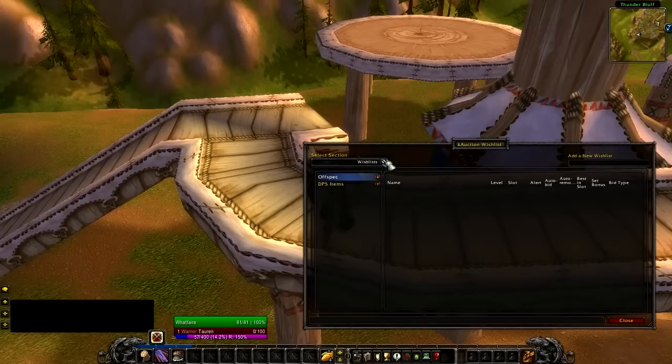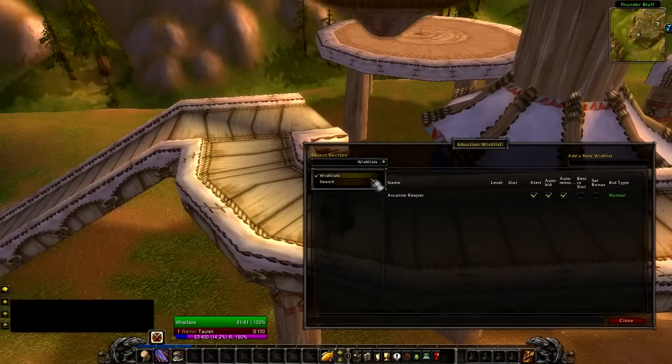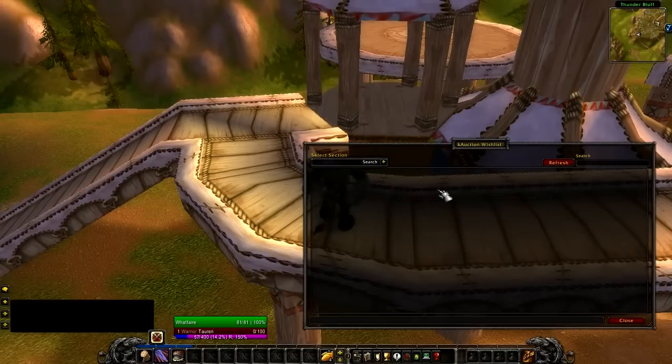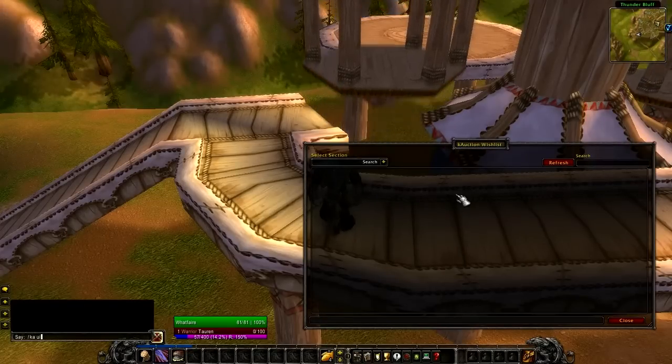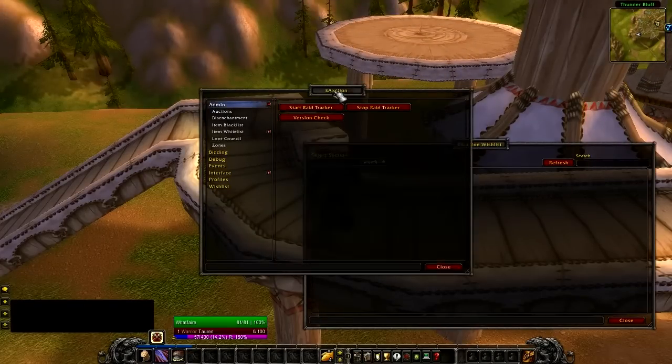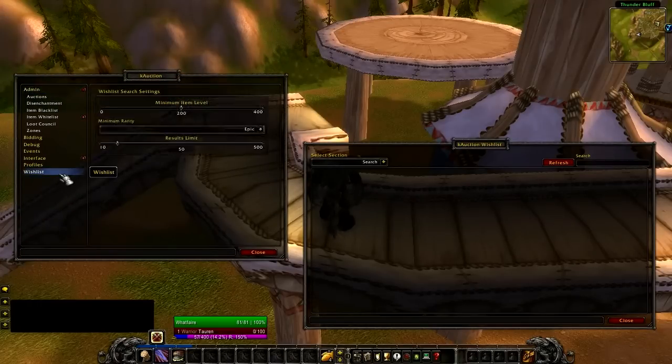So anyway, that's the basics of the wishlist. I'll show you more about that in a moment, but let's go to the search option here. By default, search is empty. If I type /KA space UI, I pull up the kAuction options and go to wishlist. These are the settings that determine how search results are created.